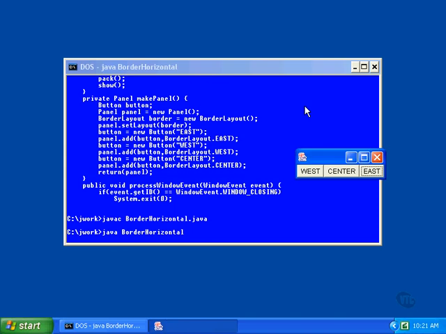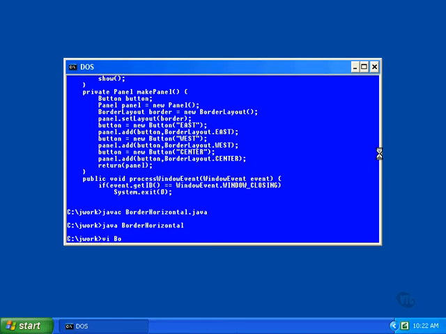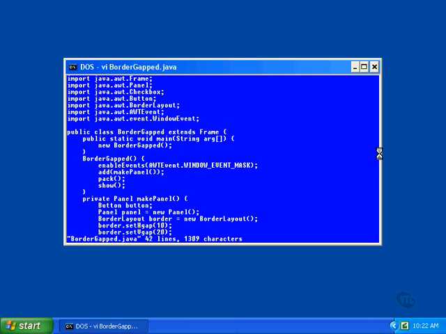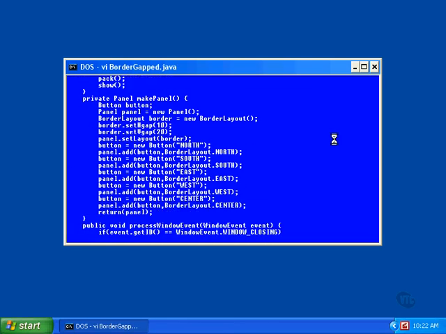And you can put spaces between the components by inserting vertical and horizontal gaps. These 2 methods specify the size of the gaps. The default is 0, no gaps. In this example, a horizontal space of 10 pixels and a vertical space of 20 pixels will be inserted between the components.